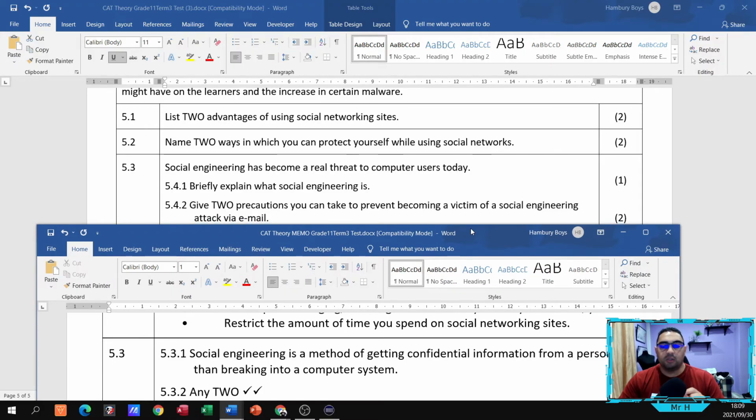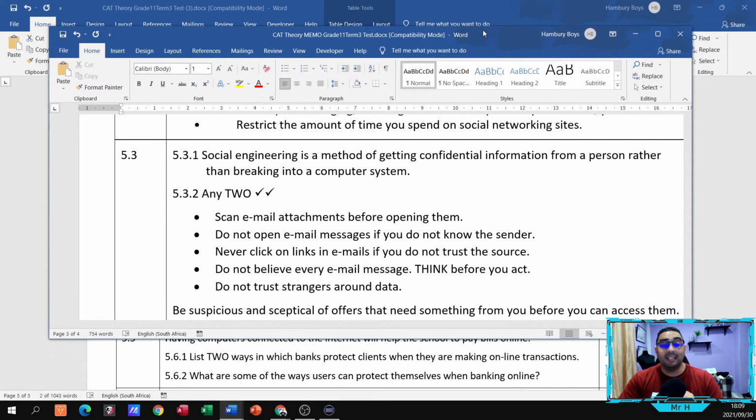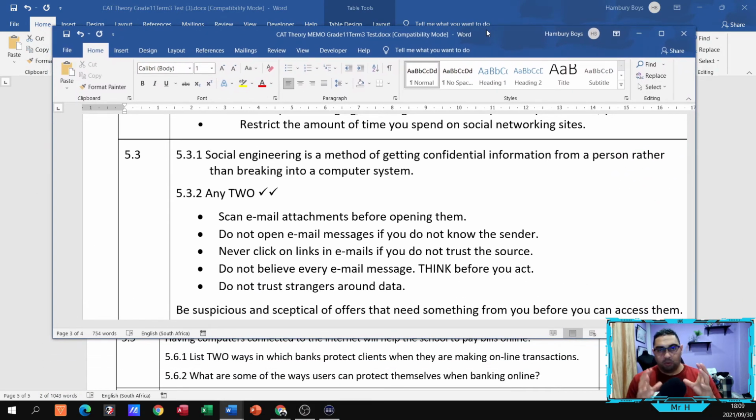Give 2 precautions you can take to prevent becoming a victim of a social engineering attack via email. So first of all, your antivirus program on your PC, you need to have an updated one. This is going to make sure that there are no funny or harmful attachments coming through. This is why the first one is scan the email before opening. Your antivirus program will do that for you. Don't open email messages where you don't know who it's from. If you've never seen that email address before, delete it. Don't click on links in the emails. Don't believe every email message that's there. Think before you act. Don't trust strangers.